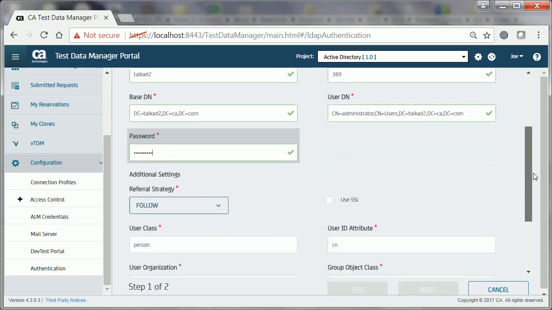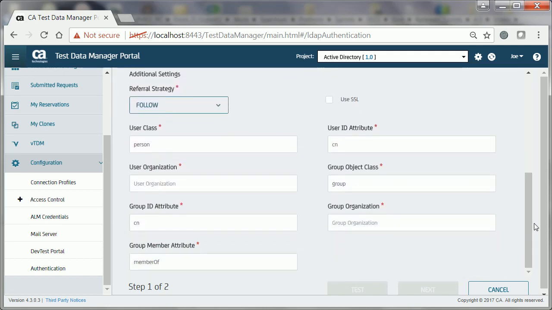In the Additional Settings section, Joe selects the referral strategy as Follow. He specifies the name of the AD user object class. In this field, he enters the attribute field that he wants to use when loading the user name. Joe then specifies the organization of the AD user object class that he wants to use when loading the users. Similarly, he enters the AD group object class to be used when loading the groups. He provides the group ID attribute in this field.